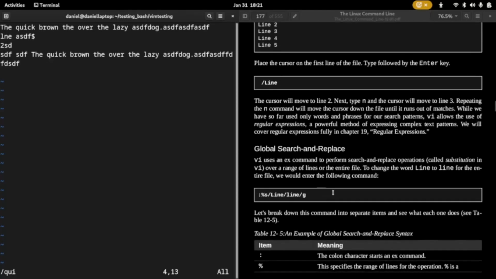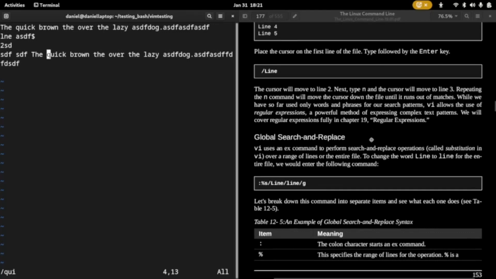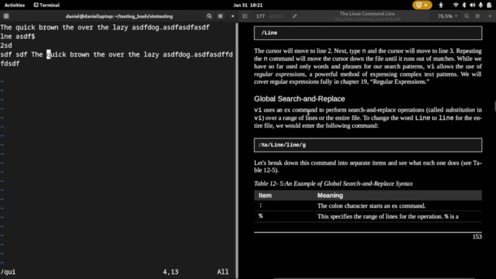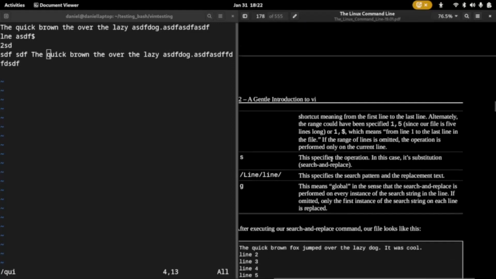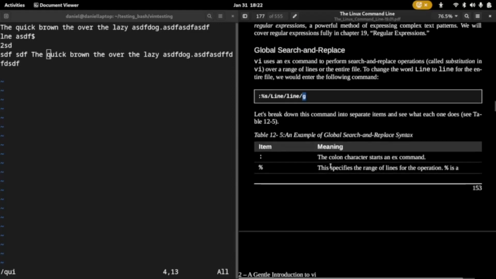Global search and regular expressions. Yeah. Global search and replace. Look at that. %s/ and that's the first match. That's the second match. And the g is that for global, like in regular expressions, maybe.